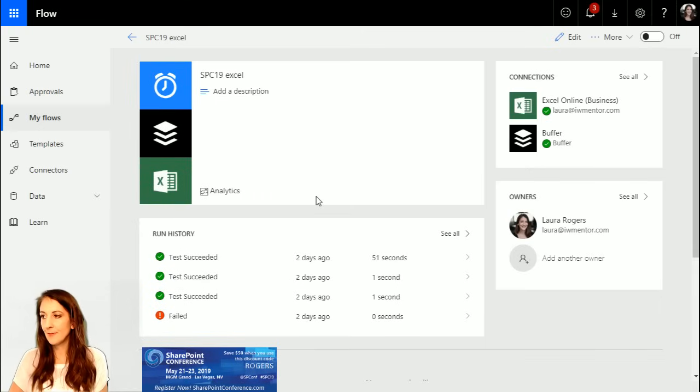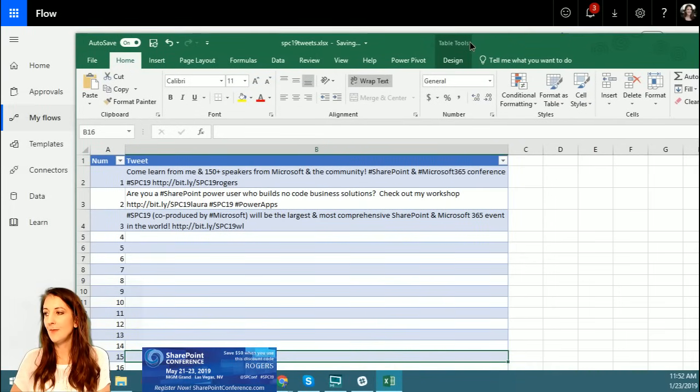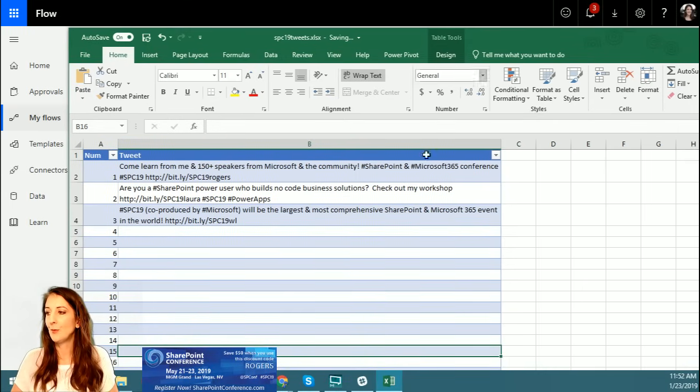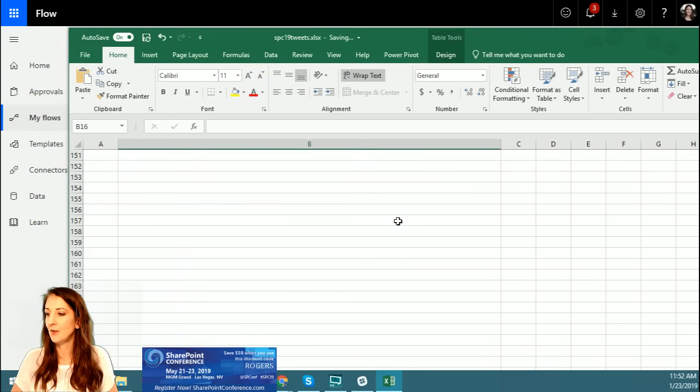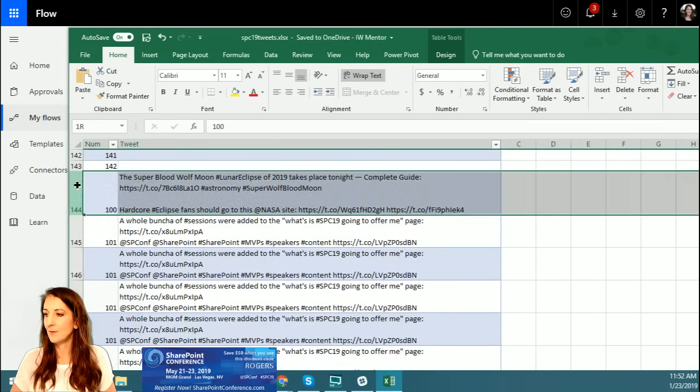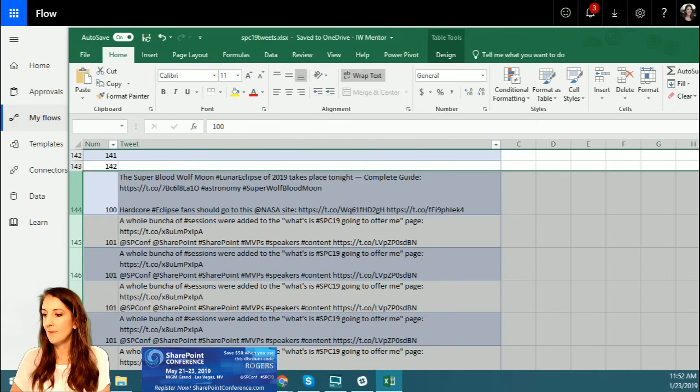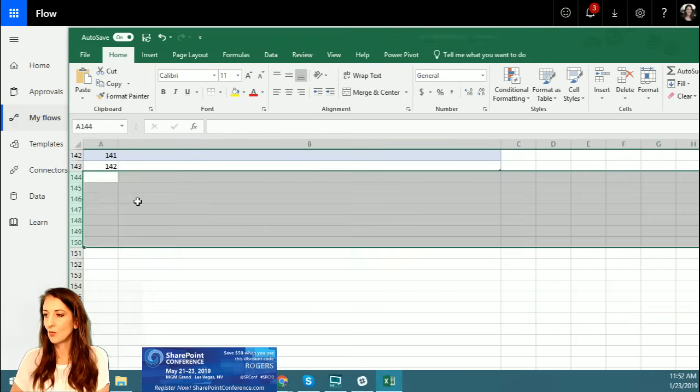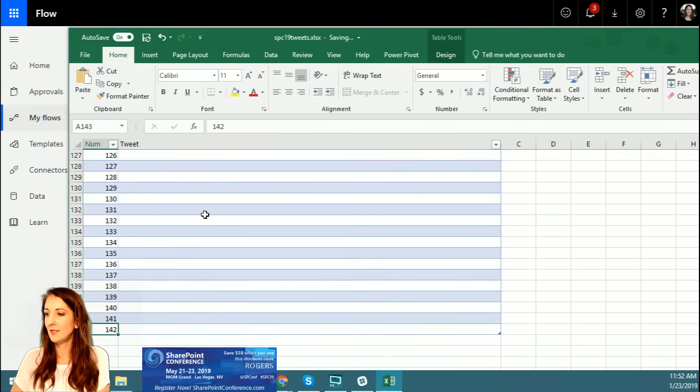This is going to be a Twitter thing. There's this service called Buffer, which lets me buffer my tweets and send them out over time. So what I'm going to do is have a spreadsheet full of tweets. These are tweets about SharePoint Conference in Las Vegas in May. I don't know how many we're going to write, but up to 142 are in this table.